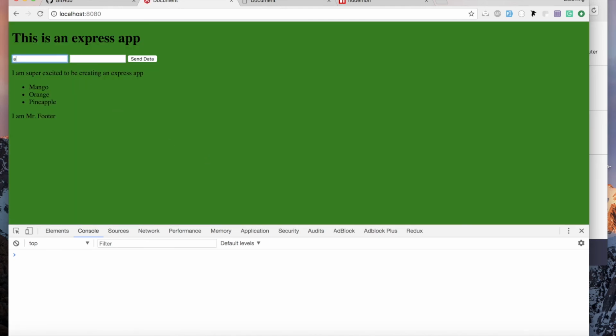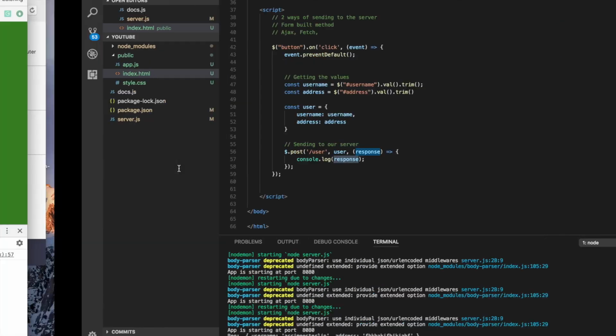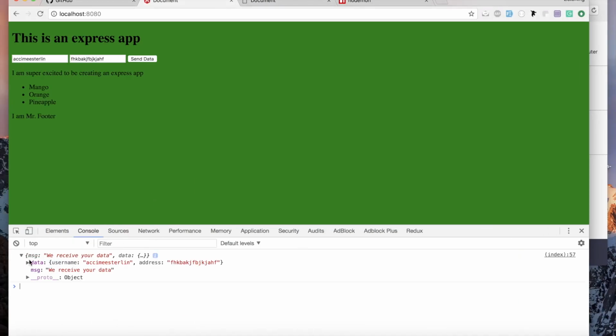And let's add something again. And blah, blah, blah, blah. Now check this out. When I click send, you see the fact I console log the response, what's coming back in the server, then it console logs whatever is coming back. You see that? It console logs address, it console logs username, and different things.